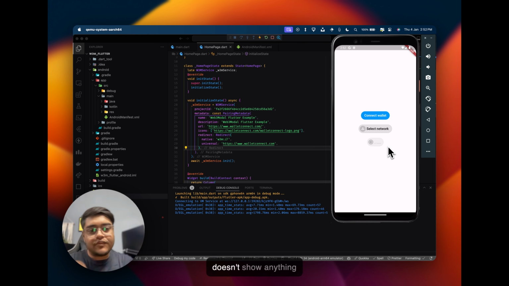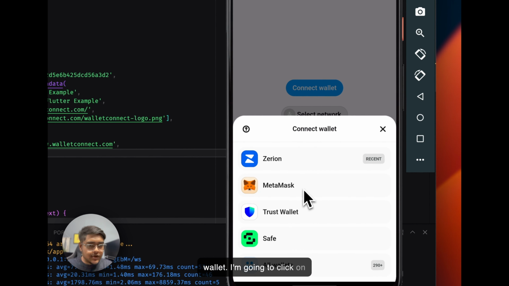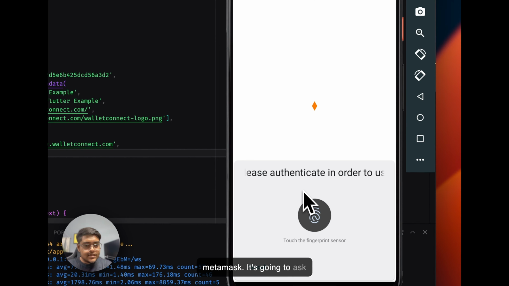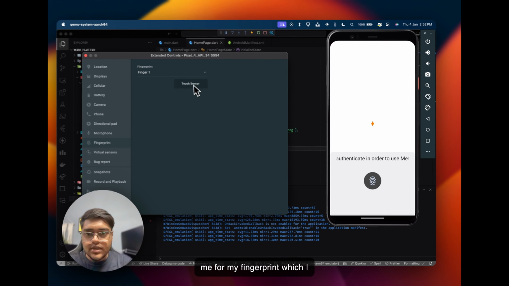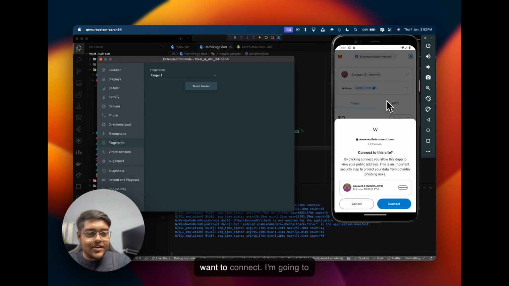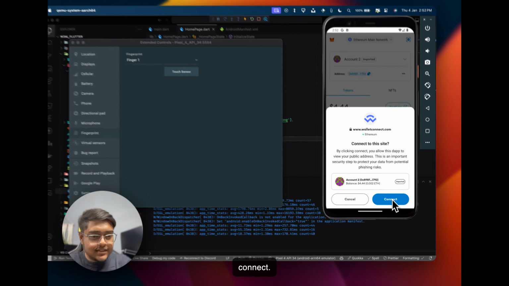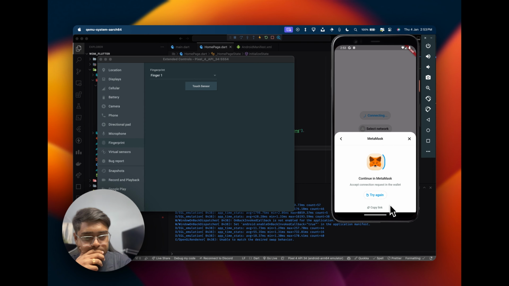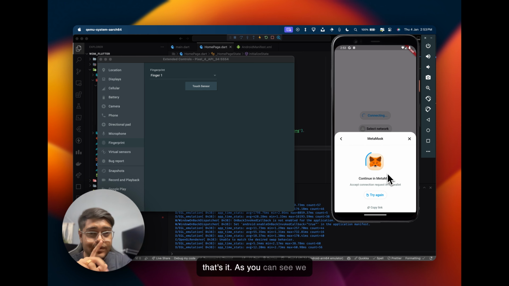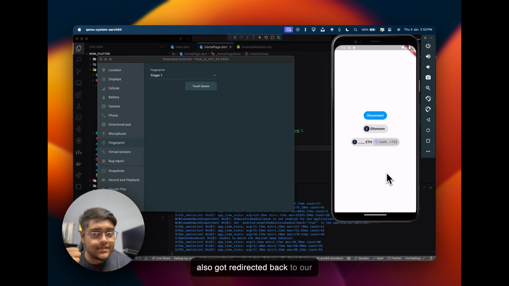Right now, the account button, of course, doesn't show anything because we are not connected yet. So let's change that. I'm going to click on connect wallet. I'm going to click on MetaMask. It's going to ask me for my fingerprint, which I will do. Great. So it's asking me if I want to connect. I'm going to, of course, do it. I'm going to click on connect. And that's it. As you can see, we also got redirected back to our app. That's pretty nice.